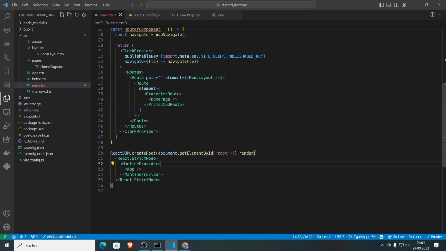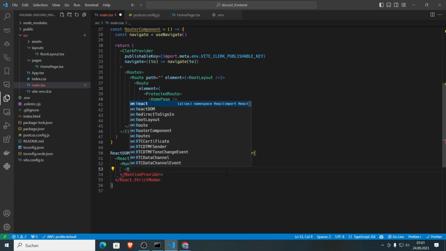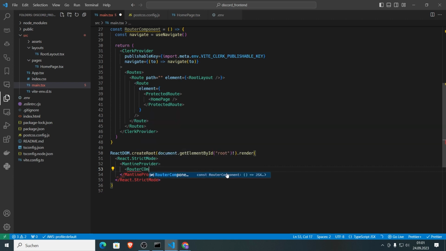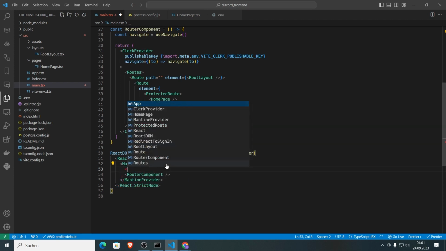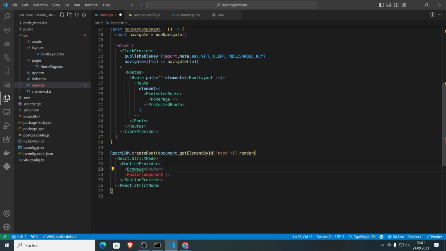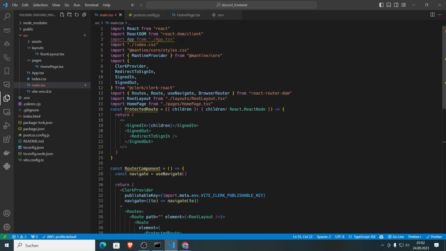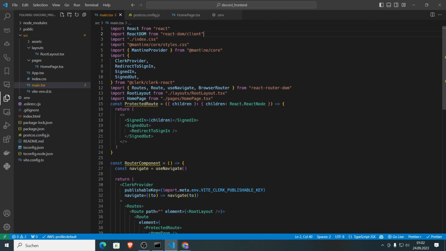And now, rather than rendering our app here down below, let's render our router component. And let's wrap our router component in BrowserRouter. This is important. Otherwise, our routing will not be working. Let's import it from React Router DOM. We can get rid of unwanted imports.